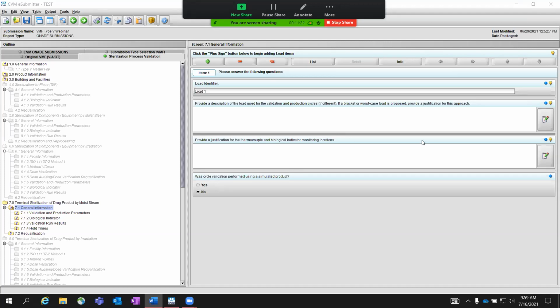After entering the information for load 1, the green plus sign can be clicked to open a new load. This opens a new screen that is identical to the screen for load 1. This process can be repeated for all loads that are being submitted. The horizontal blue arrows at the top of the screen allow for cycling between loads.